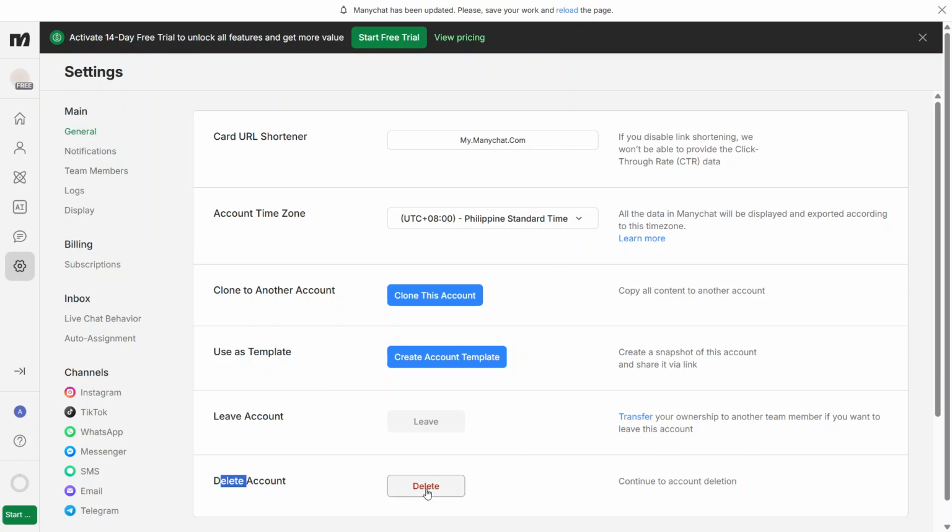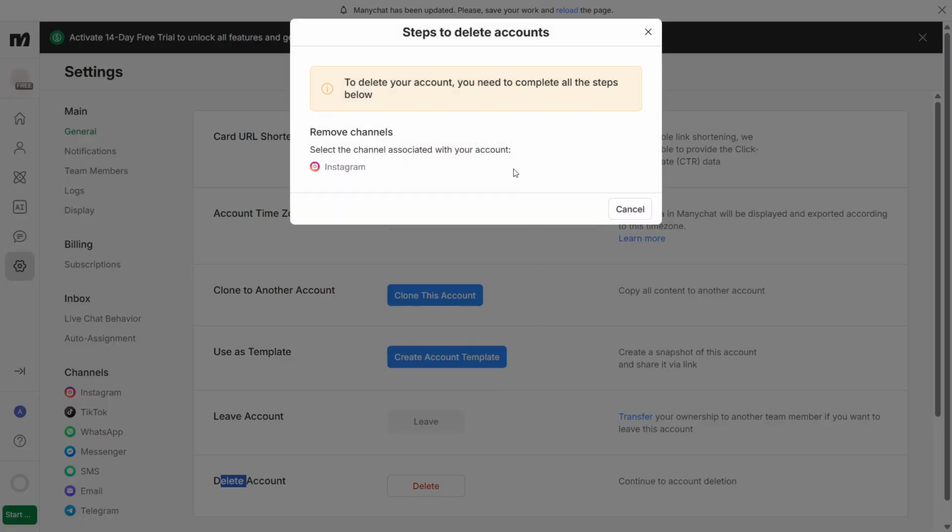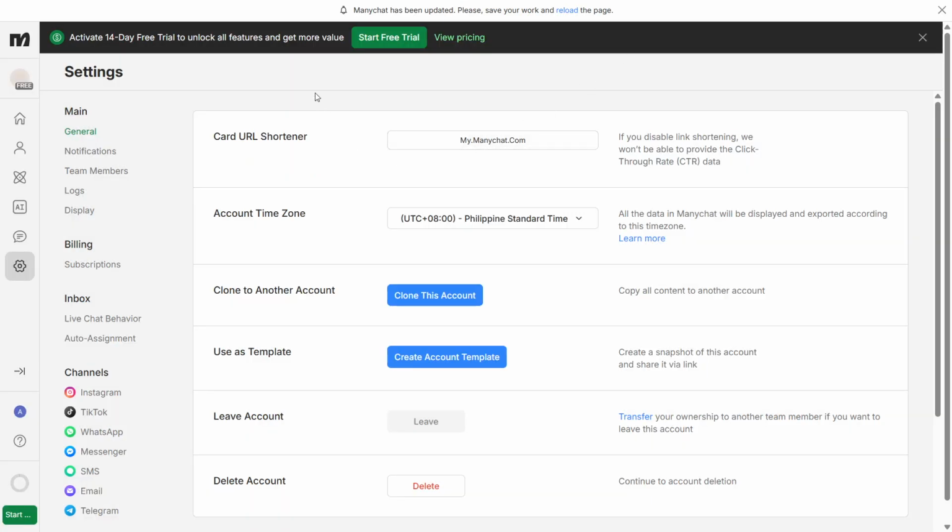At this point, a pop-up window will appear. In this pop-up, ManyChat will tell you if there are any things you need to do before you're allowed to delete your account. Typically, you must cancel any active subscription, disconnect any connected channels, and remove any team members that have been added to the account. If any of these are still active, the platform will not let you complete the deletion. For example, if you have an Instagram channel connected to ManyChat, you'll need to remove it first.